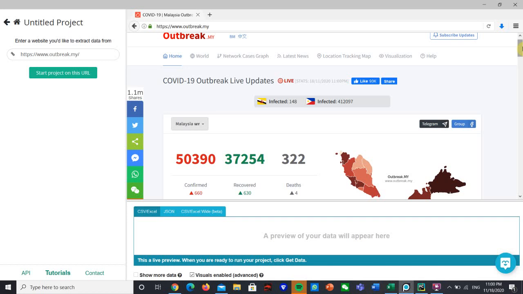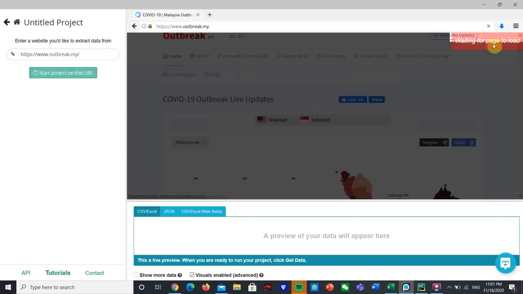So you don't need to waste your time going to a particular website to see the new cases or other things. The first thing you need to do is copy the link. Don't worry about that, I will share it in my comments. After you copy it, just start the project with this URL.